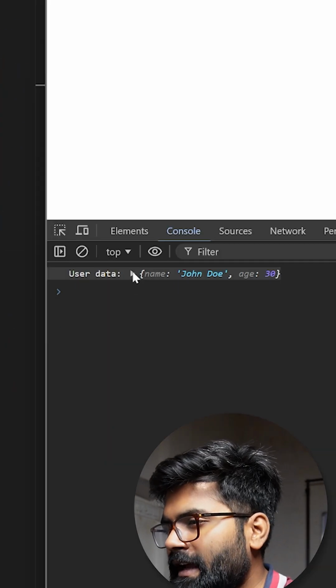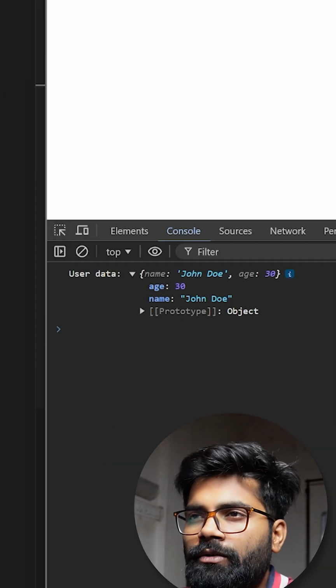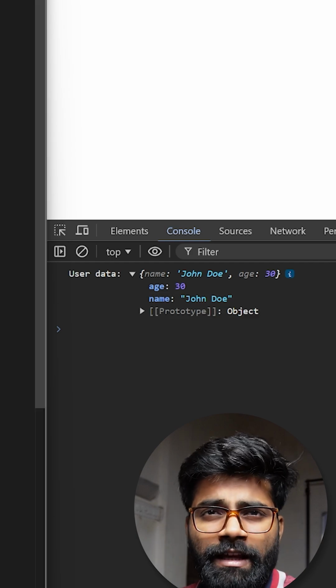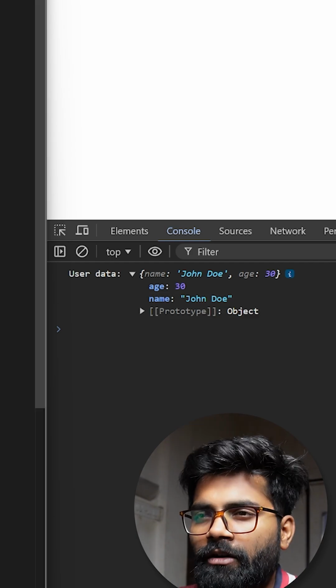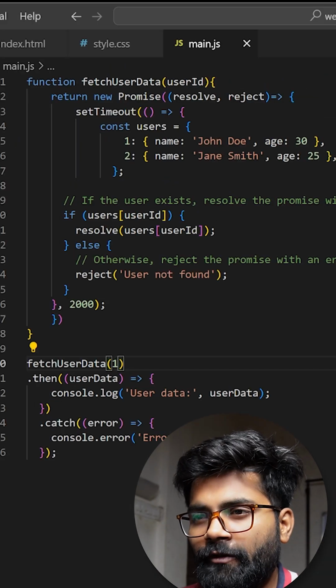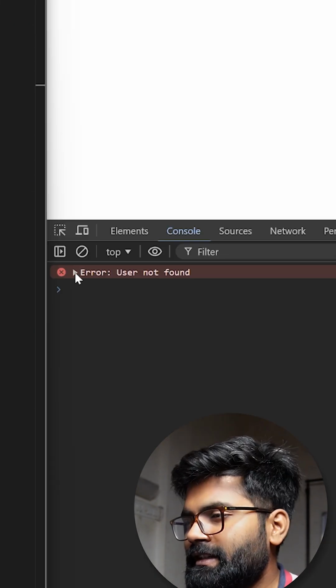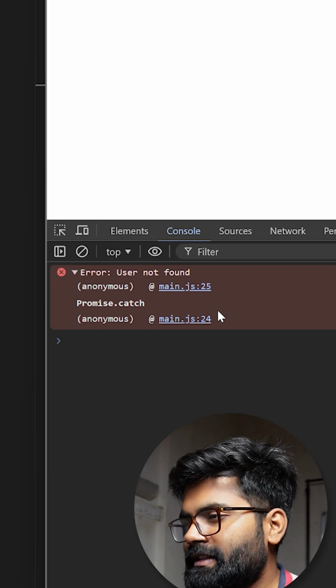So as you can see, here we have the user data, age 30 and John Doe. So this is the API response, and we are successfully able to get the data from the API, the mock API that we have created. Now, if I pass here 3, what will happen? Okay, so here you can see we have this error, user not found.